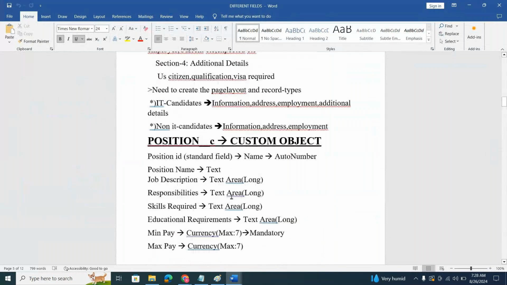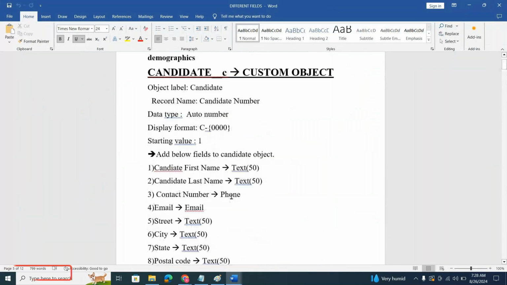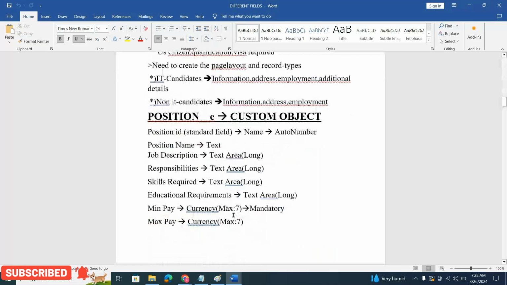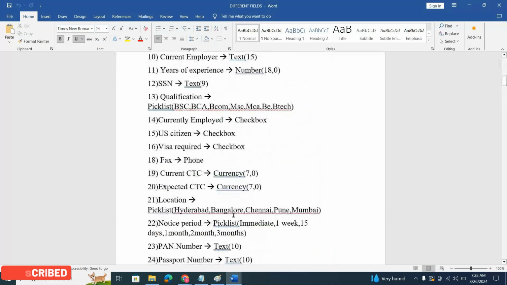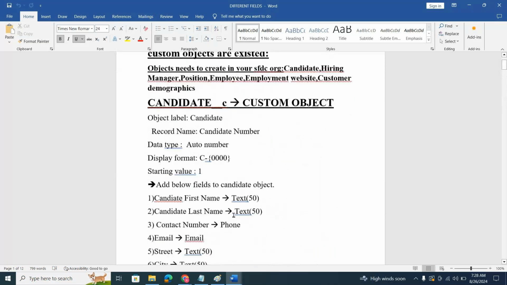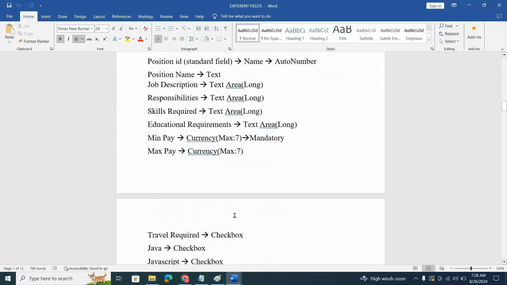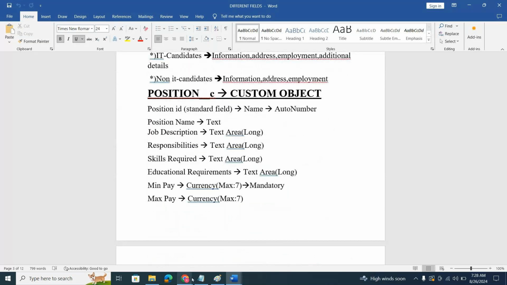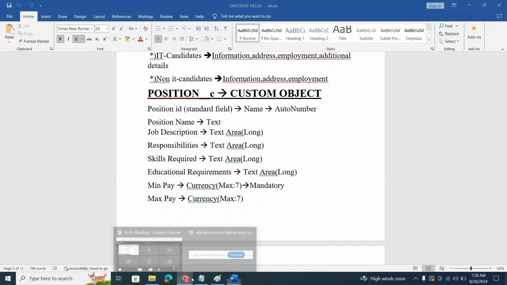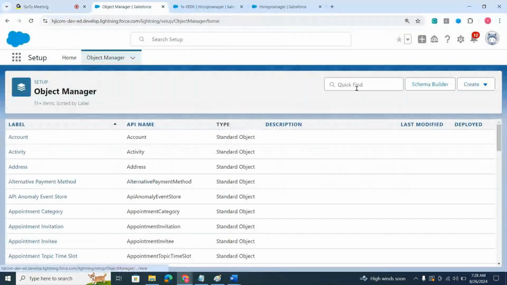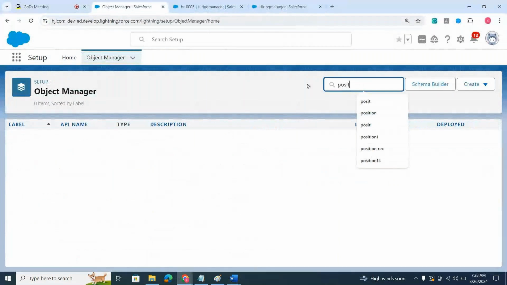Let us create the position object with the fields as well as the record types. I'll give the assignment of a candidate object, an employee object, and some other objects. Now let's see how to create a position object. Let's go to the position. I did not create it previously.